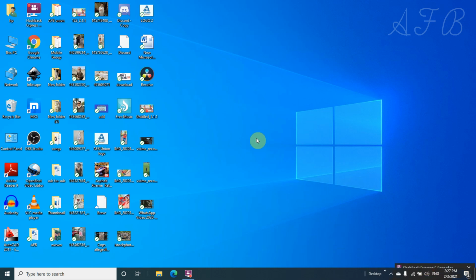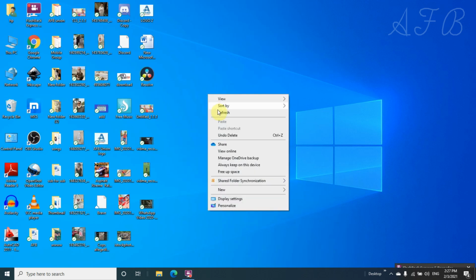Today I want to show you how to remove these unwanted, annoying checkboxes from your desktop icons. I woke up in the early morning and while I checked my computer, I faced these circular checkboxes on my desktop icons. So these are really annoying. So how to remove them?